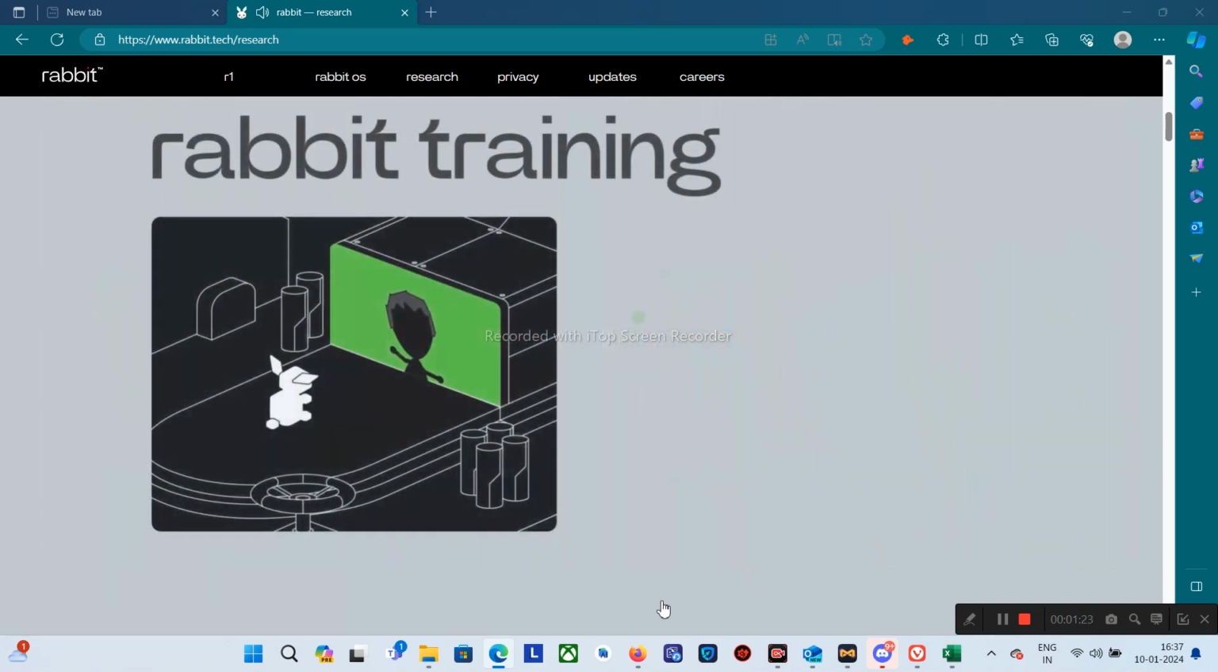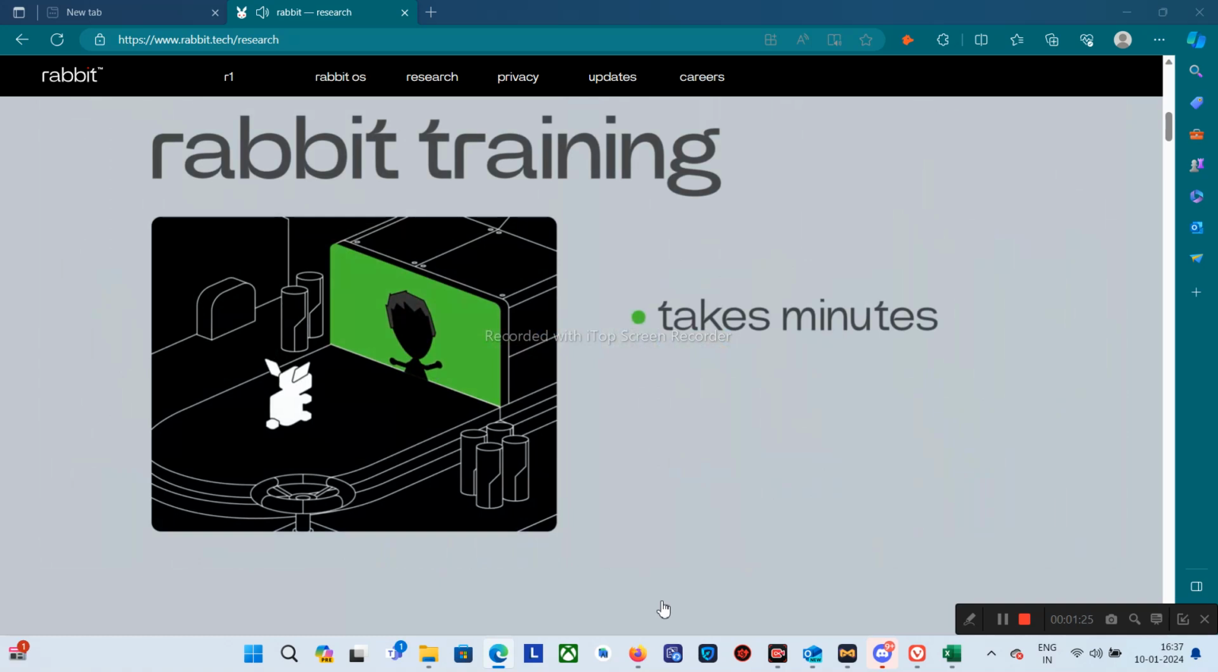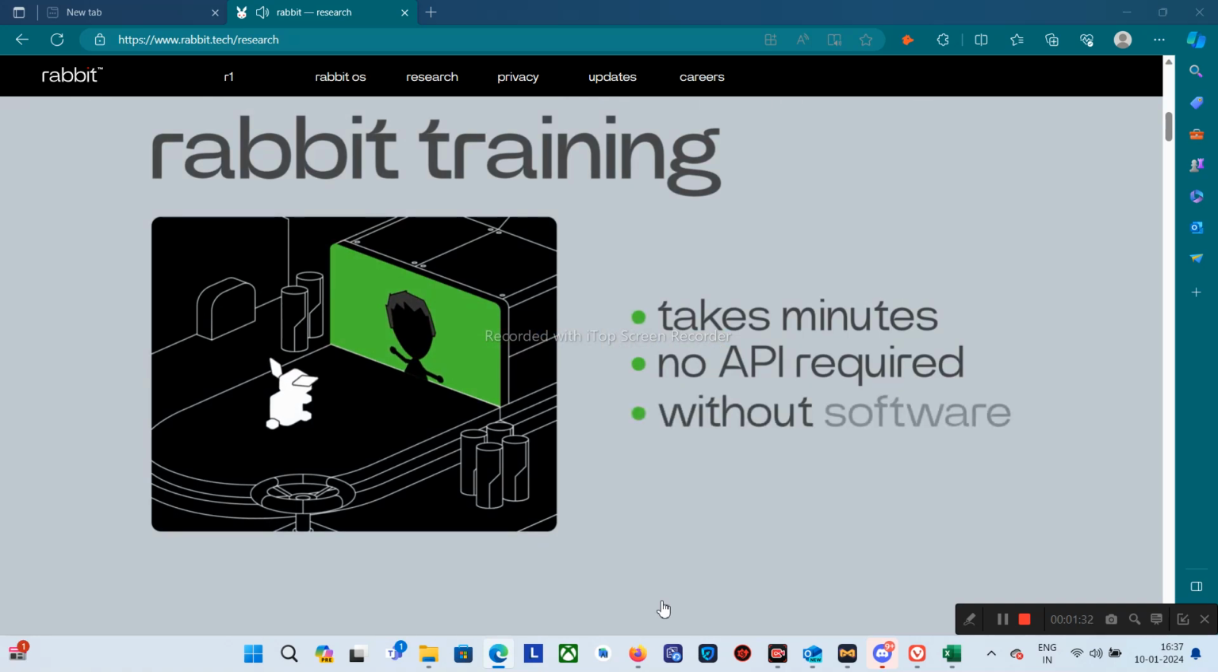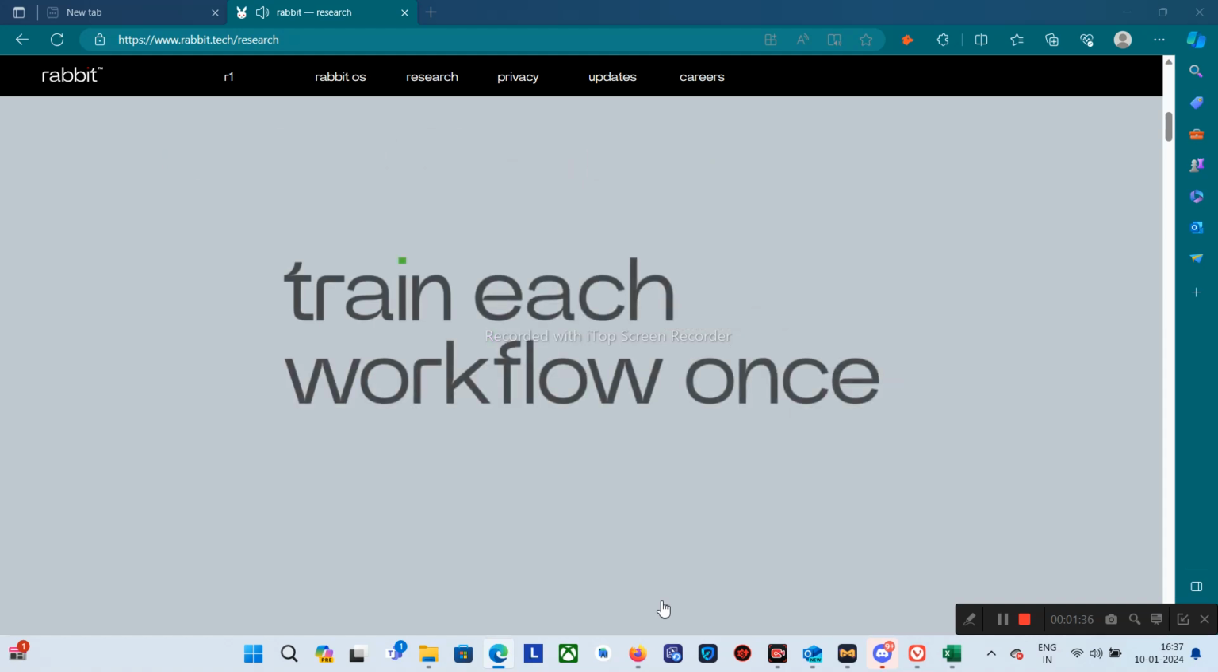Each training only takes a few minutes and does not require access to an application programming interface, also known as an API, nor do you need anything installed on your device. You only need to train each workflow once.